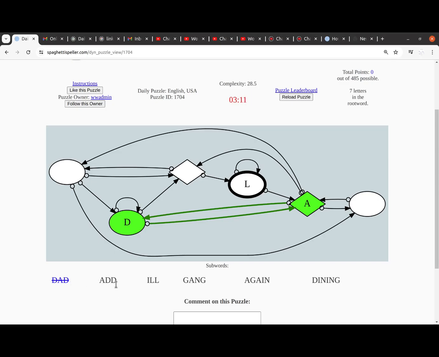How about add? ADD. Well, where's the vowel A? We know it's here, and we know where D is, so we just hit this once, and then we hit it again because it's a double letter. Be sure to hit it twice.